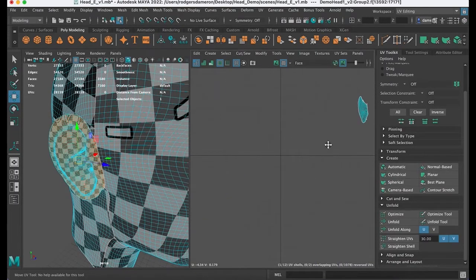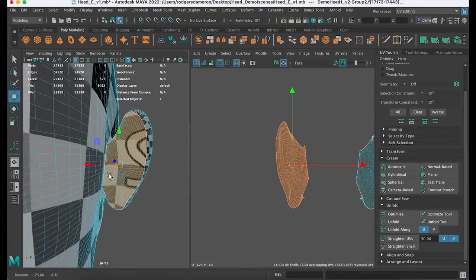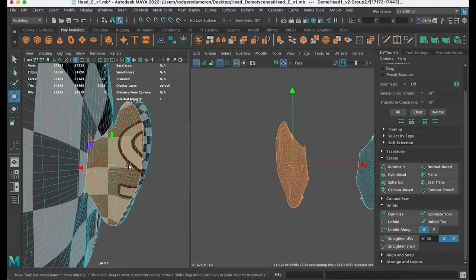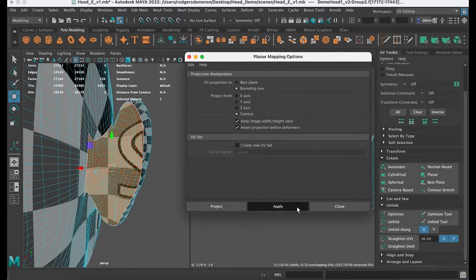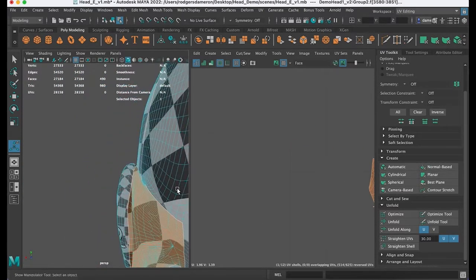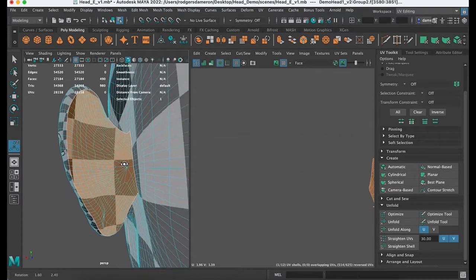So this is just the inside of the ears now. So I'm gonna do this ear first. And I'm gonna do another planar projection from the camera view. So same thing, just gonna navigate my camera to the other side of it here. Shift planar, and this all looks good. I'll press apply and then close it. And I'm gonna just go ahead and do the same thing to this other ear.